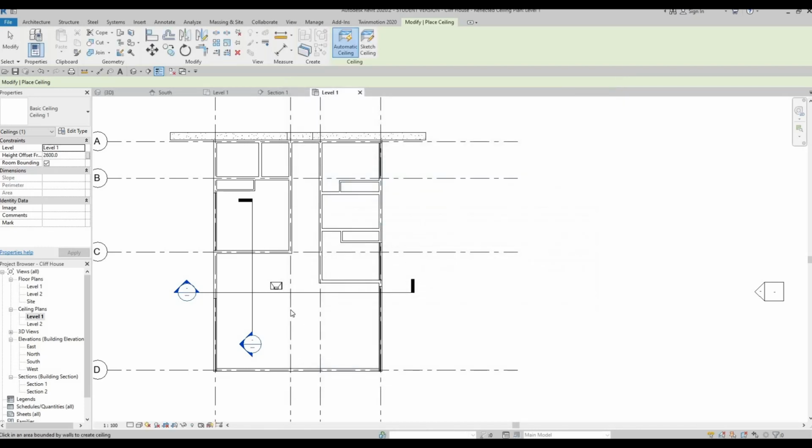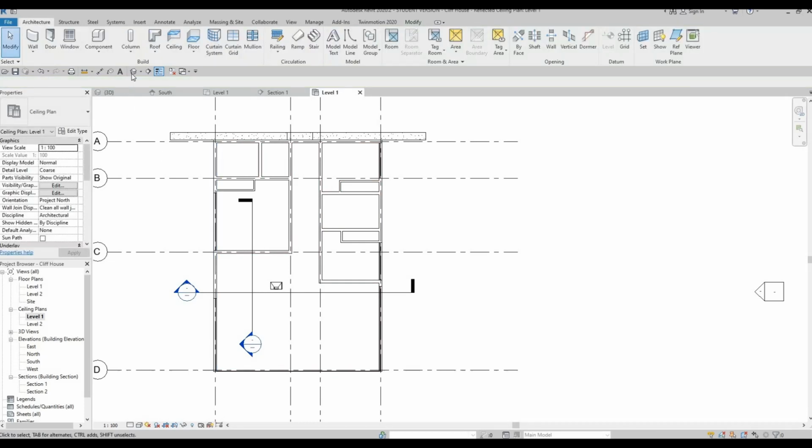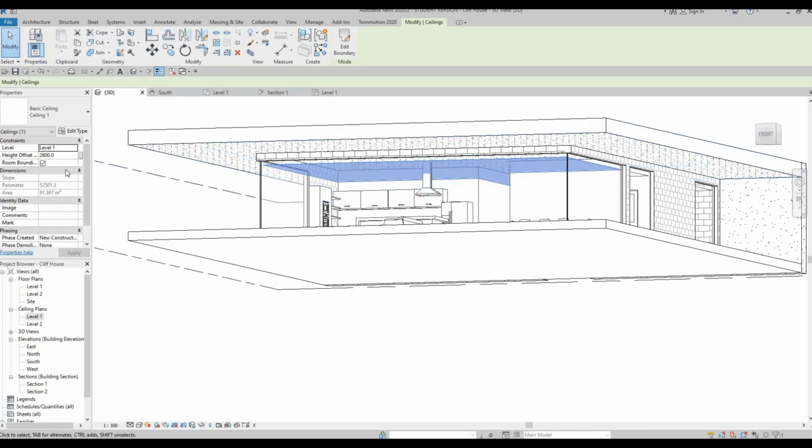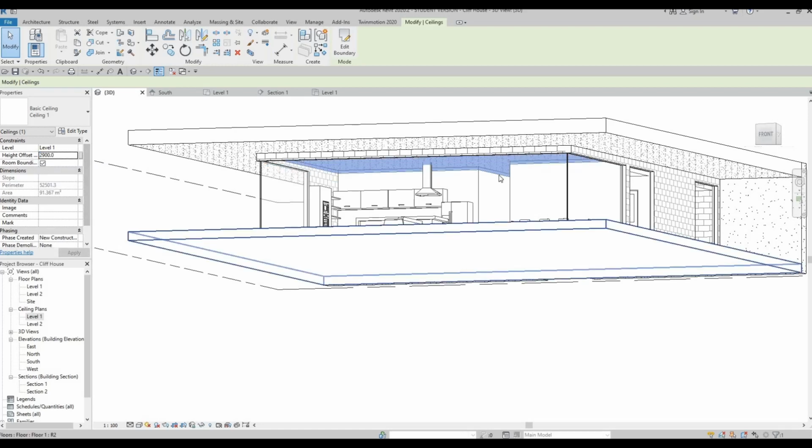And then OK. So now we're just gonna do the automatic ceiling, and as you can see, all the perimeter of this area will be added. So let's add it there. We could change the height offset later on, but for now let's add it to all rooms. And then let's go to 3D, and as you can see, it was added. We could play around with this now, and we could just set it up at 2900 like that.